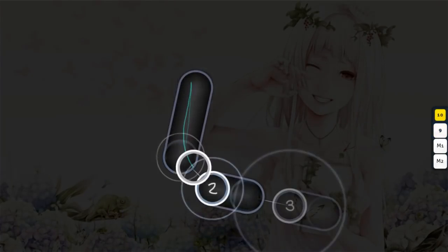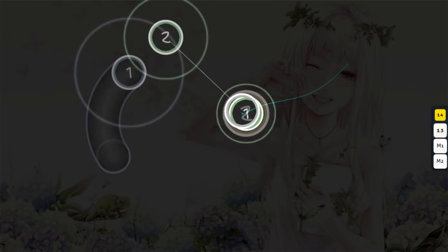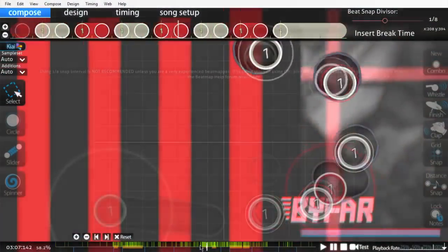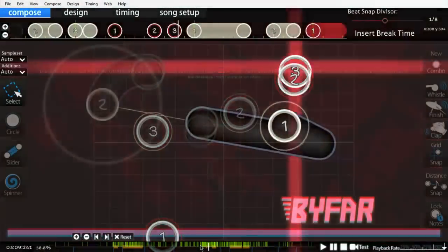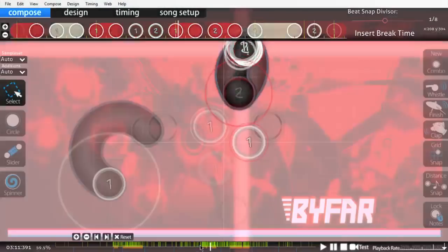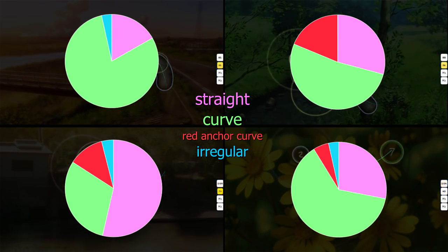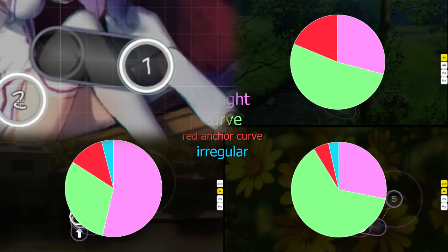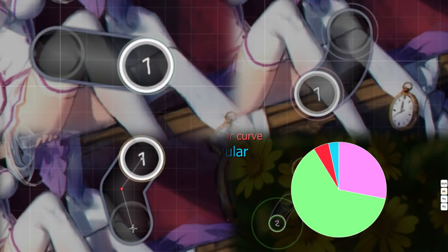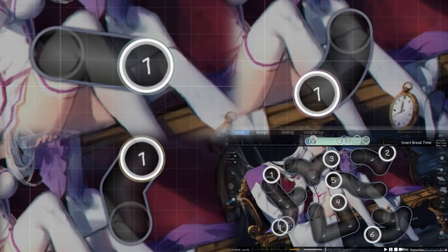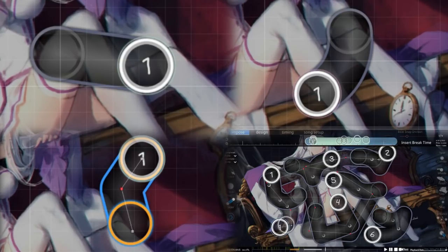Take basically any other recently ranked maps too, and you'll see the same results, aside from maybe on web maps. They're going to have a lot more irregular shapes, though most of them repeat enough to be regular shapes in context. These stats are informative to some degree, but we can take it a step further and examine what makes up generic straight lines, generic curves, generic red anchor curves, and even to some degree generic irregular sliders. By doing so, it should become clear what mappers consider normal.